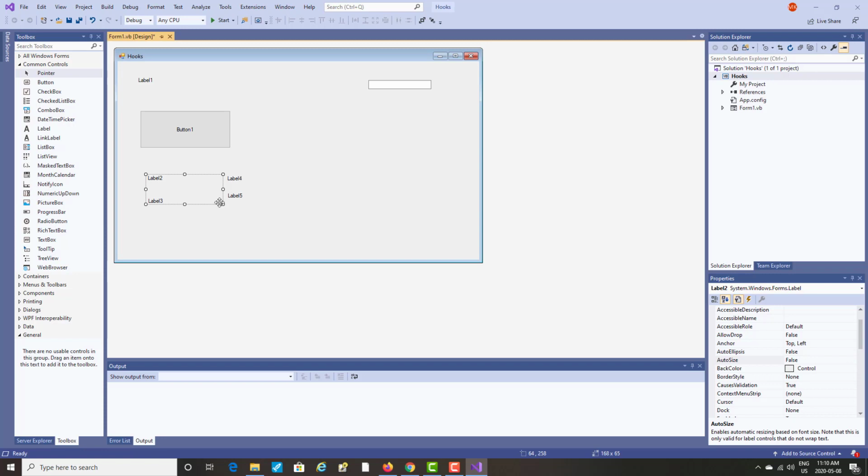Now, let's make them a little bit smaller or just kind of match them. This one was longer, so let's make it a little longer. This one was probably a little bit. Beautiful. So we created all the objects: Label 1, 2, 3, 4, 5. We've got the button, we've got the text box.